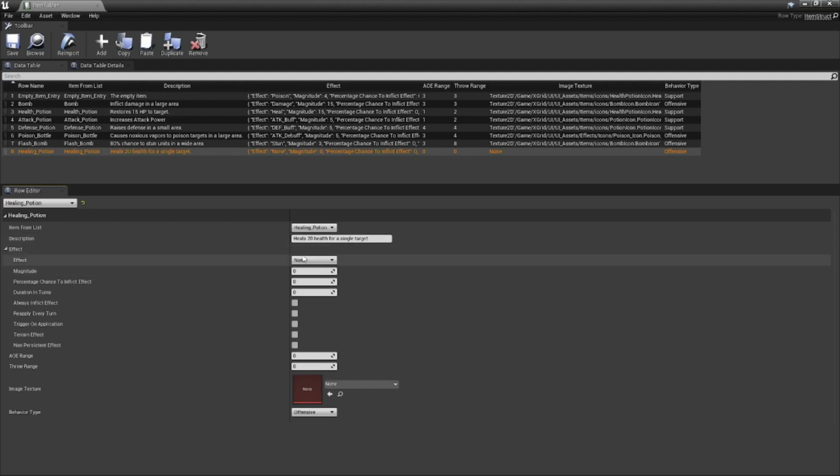Alright, let's go ahead and designate the effect. So we'll go ahead and click our effect drop down, and we'll select heal. And we'll give it a magnitude of 20 as advertised. We're going to leave our percent chance to inflict at 0, but we're going to select this always inflict effect. That way the healing potion always heals 20. We can leave duration in turns at 0 as well. Since this is a non-persistent effect, we don't want it to linger after it's been applied.